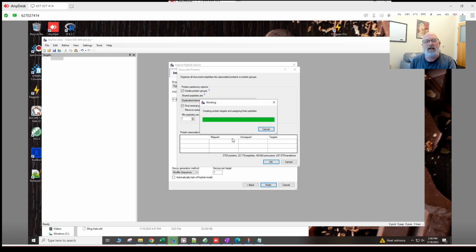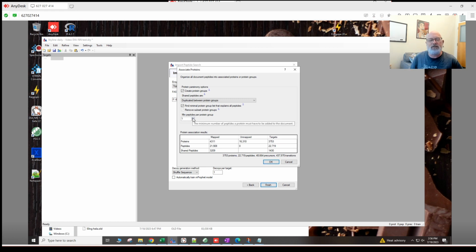All right, so now we have 3,000. It decreased the number of proteins to 3,753 protein groups. Okay, and what's really cool is this is the easiest way to filter DIA results with more than one peptide per protein group. So let's see what that does.